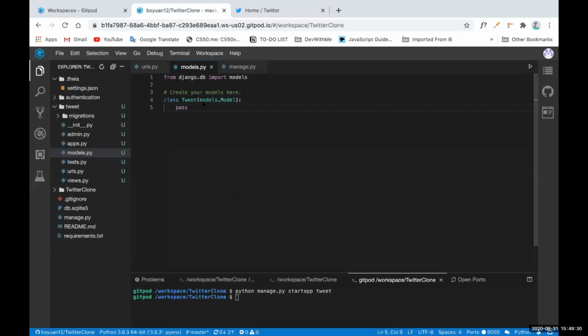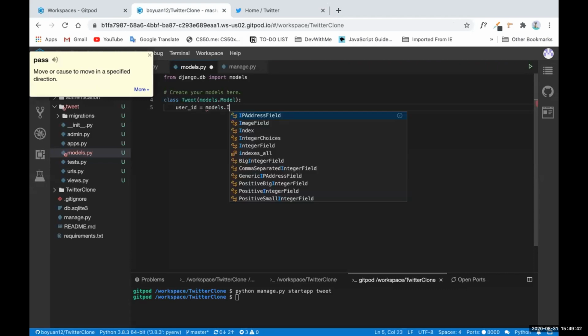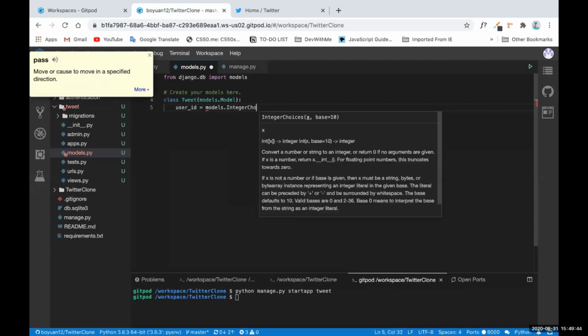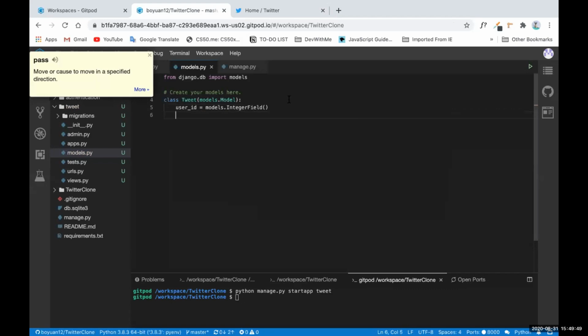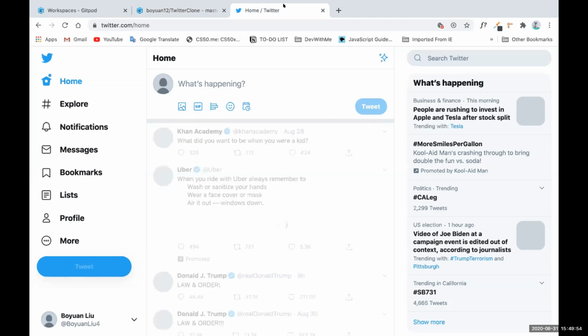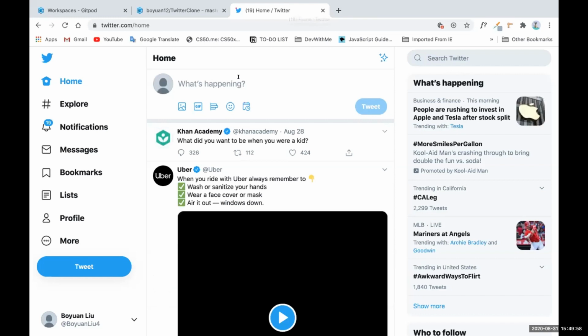So what we probably need to store immediately is what user created this, right? Like who this tweet belongs to, who created this tweet basically. Next, we can use user ID, and it's going to be models.IntegerField. We technically could do a many-to-many relationship, but I don't want to explain that, so just don't worry about that. All right, there we go.